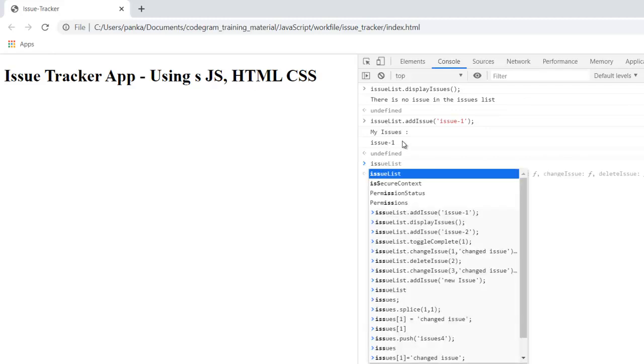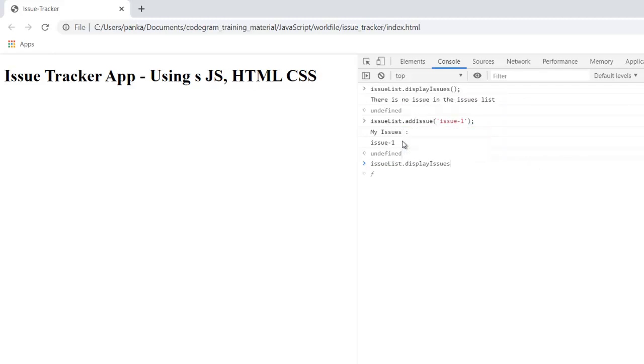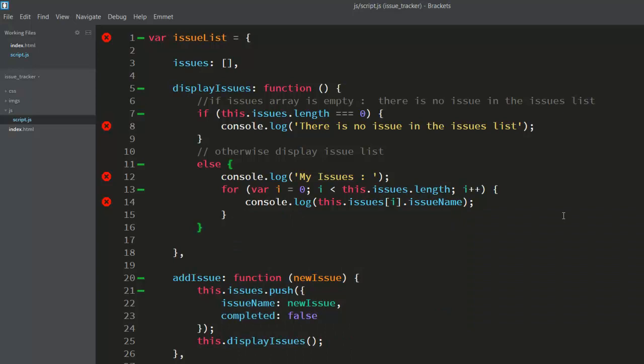Now you can see the issue is available. So when you call the issue list dot display method, it should not give you the error message, rather it will be displaying the issues list. Okay, so this is what we wanted to explain. So my second requirement is also completed.